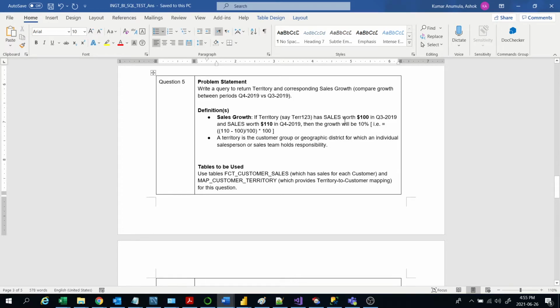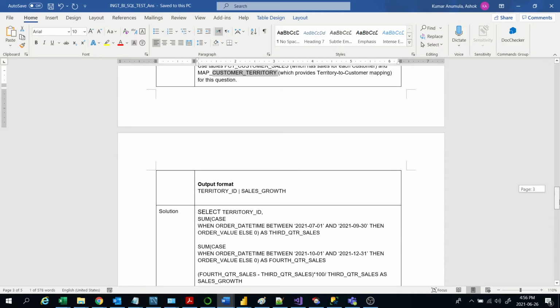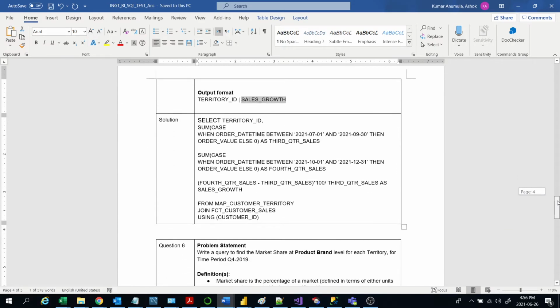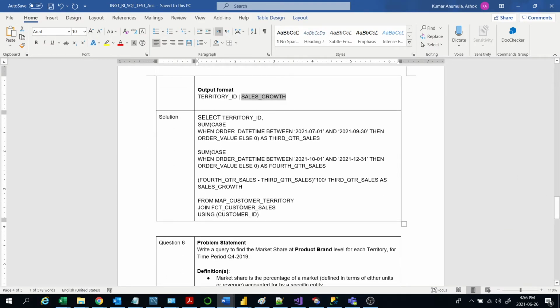Okay, so for example, $100 in Q3 and $110 in Q4. Then how will we get the growth percentage? 10%. That is Q4 sales minus Q3 sales divided by Q3 sales into 100. Then you will get the 10%. Okay, so we have to use these tables: the customer sales table and the customer territory table. Output format should be territory and sales growth, only two columns. So we have to join two tables. One is the customer territory and the second one is customer sales, using the customer ID.